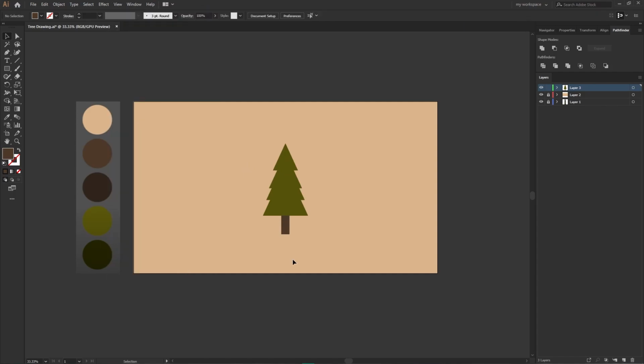Now as you can see, our tree is coming into shape a little bit. Let's create some shadows onto the tree. Now select the leaves of the tree, go to the pen tool and let's create an anchor point at the bottom center of the leaves. Now using the direct selection tool, select all of the anchor points on the right side of the leaves and hit the delete key on the keyboard.